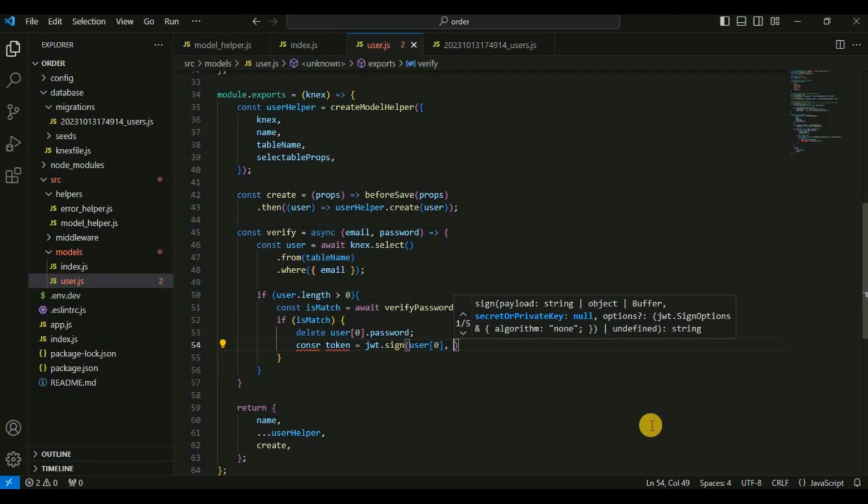After this JWT TTL time period, the token will expire, and the JWT secret is used to sign the token. I will mention those in the config.